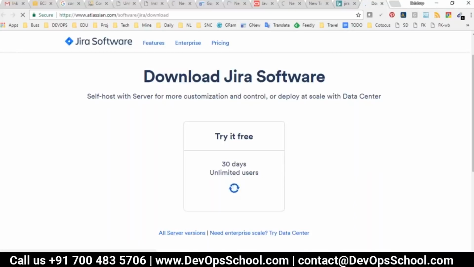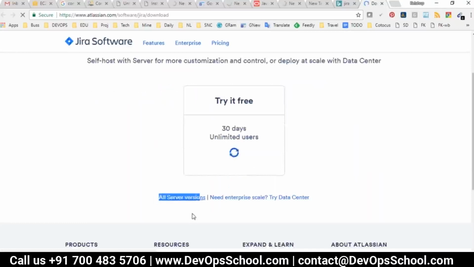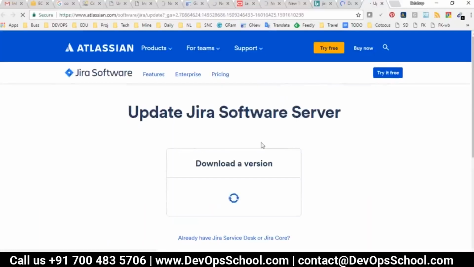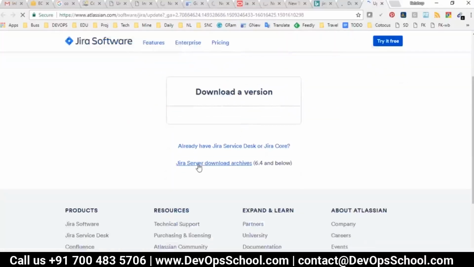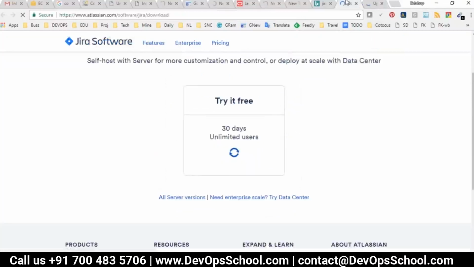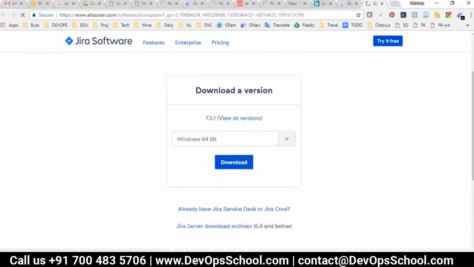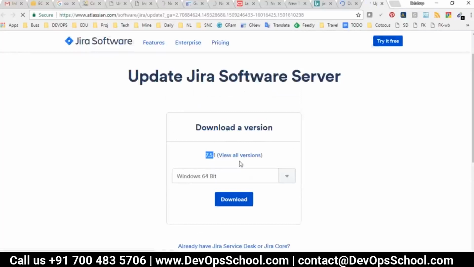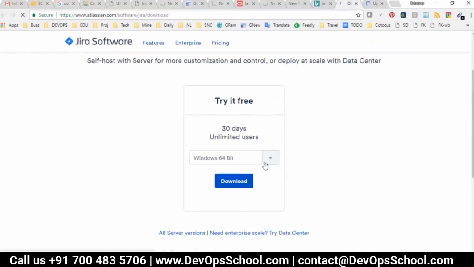So it's still coming. I put it in the all server version. Let me check. It's loading. Okay, so here it is. So this is not loading, but another page got loaded. So here it is. So download a version, and if you look at this, 7.5.1. So as of now, I believe it's an older version, I guess.